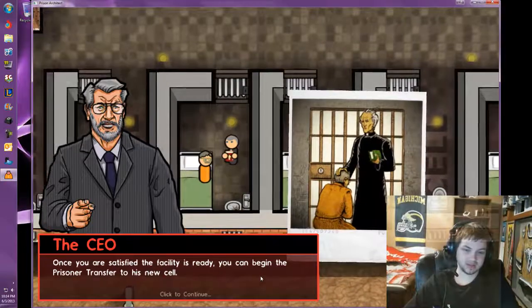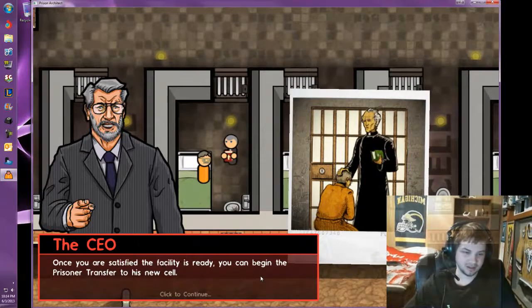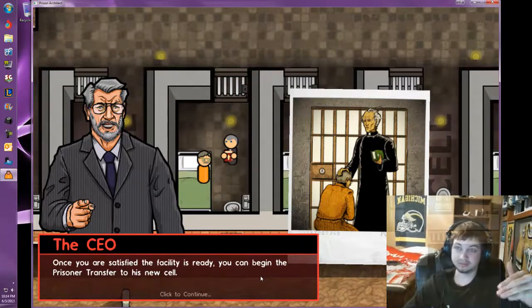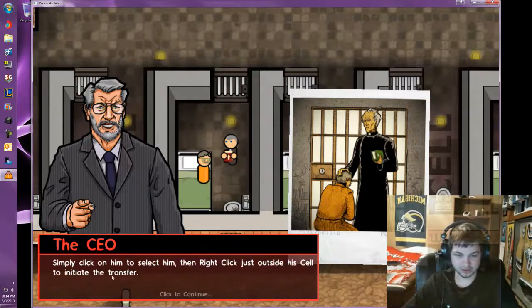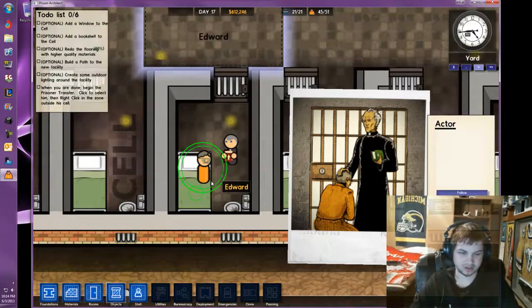Okay, so basically the game just said you can't control who you kill in this game through execution. The state or the government or whatever, you know, is in charge in this game will tell you, and you just follow orders. Once you're satisfied the facility is ready and you can begin the prisoner transfer, simply click on him, then right click just outside his cell to initiate the transfer.